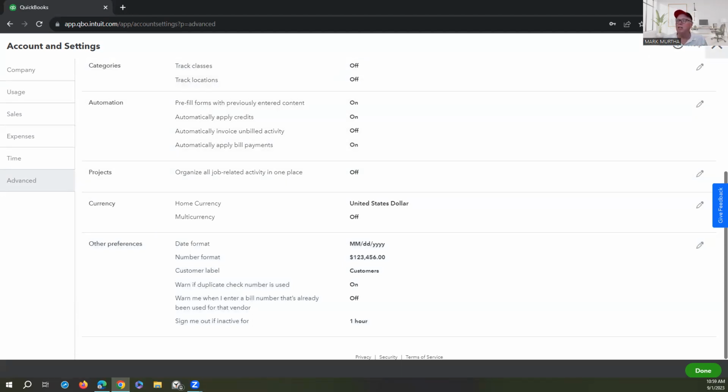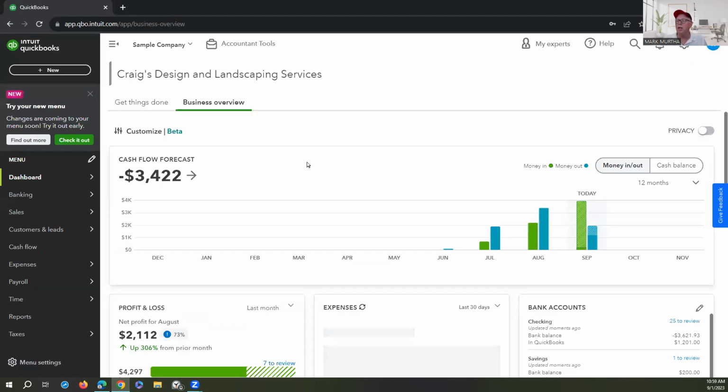So if we go out of this to get back to the dashboard, you simply click on the X in the upper right-hand corner. That will take you back to the dashboard. And that's very simple. As I said, very straightforward, very simple.